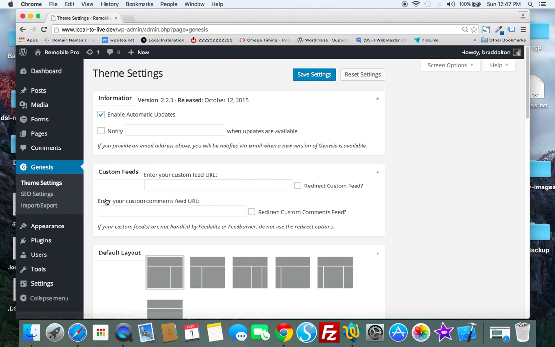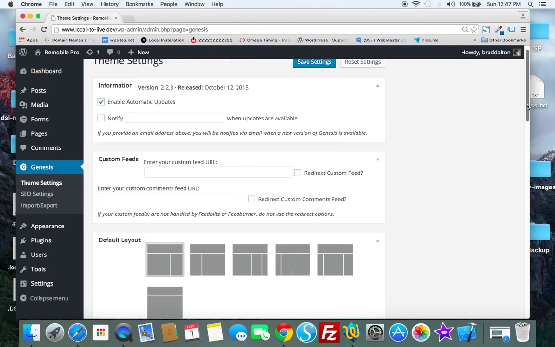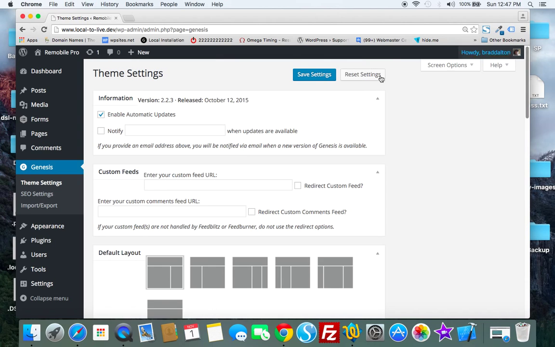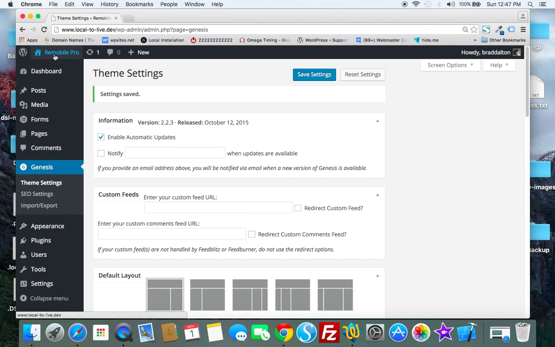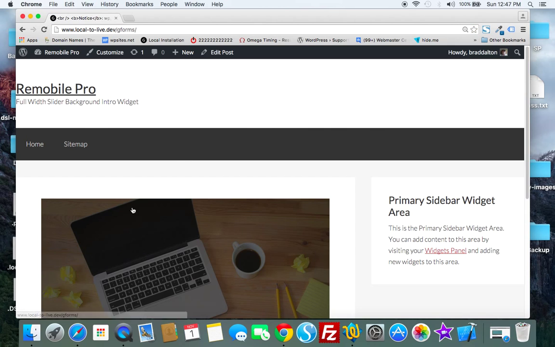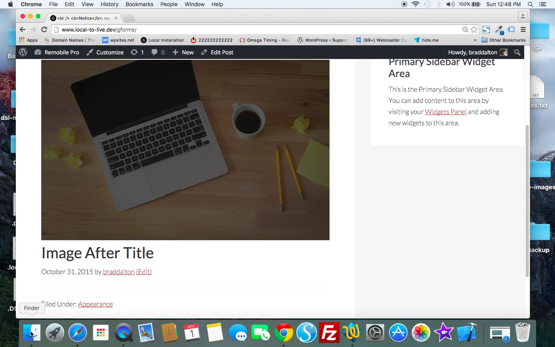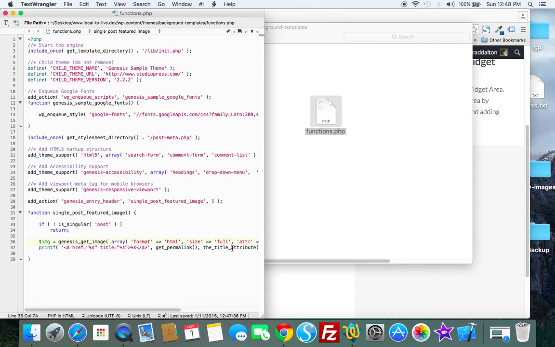Let's have a look at the Genesis theme settings. What happens if we change this to medium? On the single post, it shows the full size because that's what we're using in the code. So you can just change the sizes in the code or using the settings. Now let's change this to thumbnail. So this only applies to single posts.